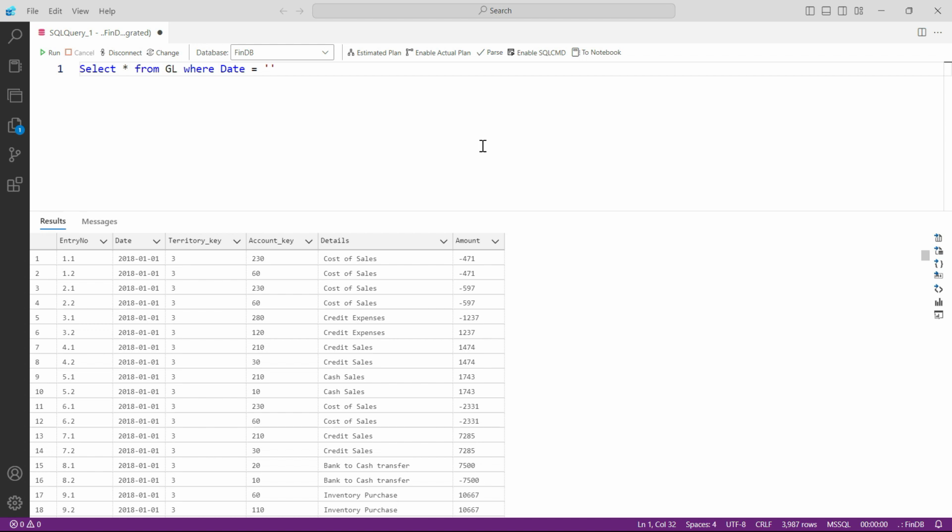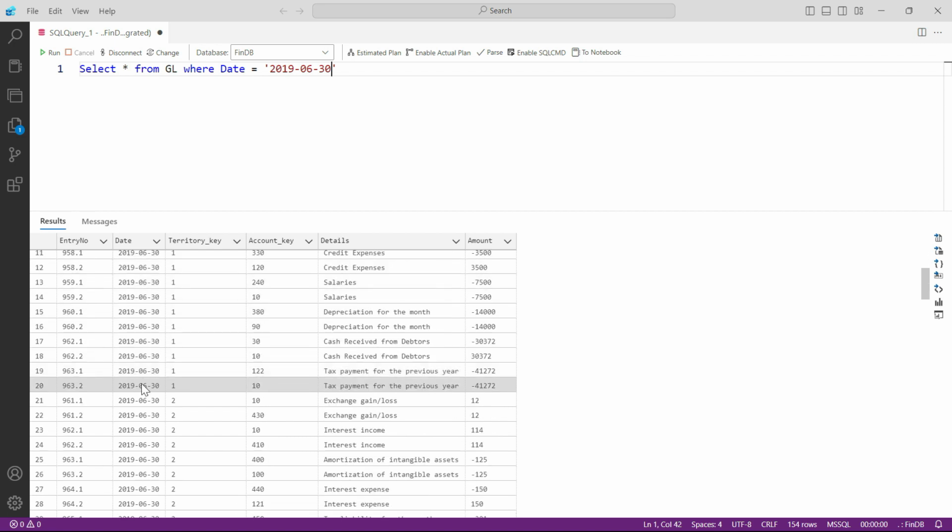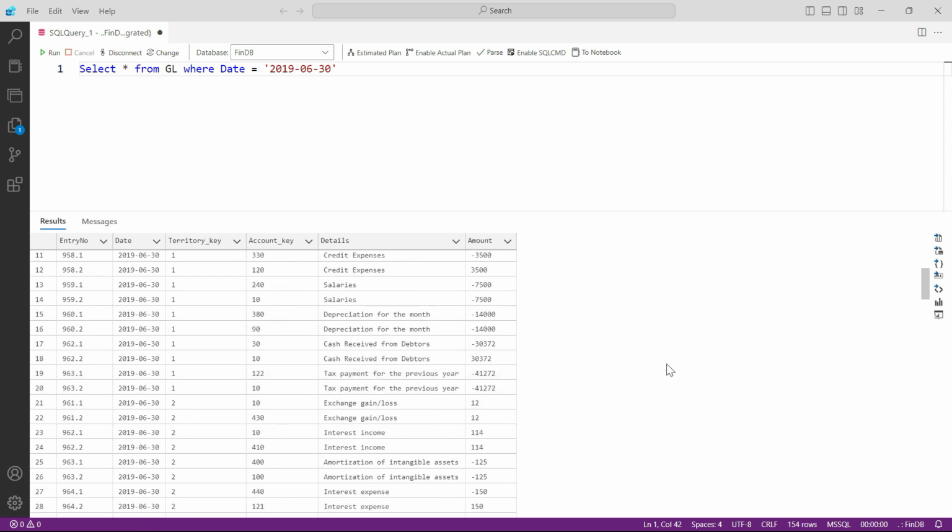Now please make sure that you type the date in these inverted commas in the same format as it is given in the database. In my case, you can see it is year followed by month followed by date. So I would say 2019, 06, and 30. That is 30th of June 2019, and press F5. You can see that your data has been filtered to only 154 rows and all of these have the same date, that is 30th of June 2019. I hope you have found this very easy.